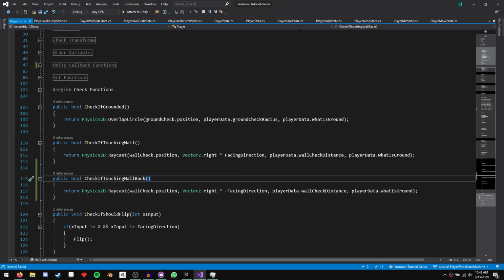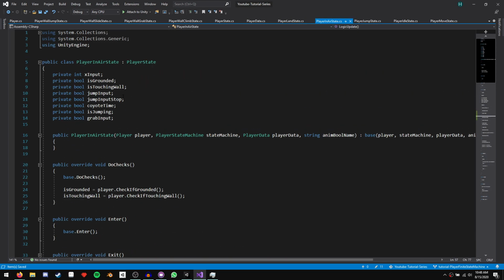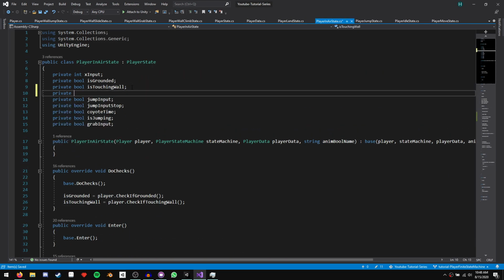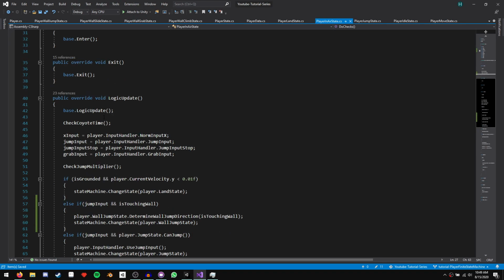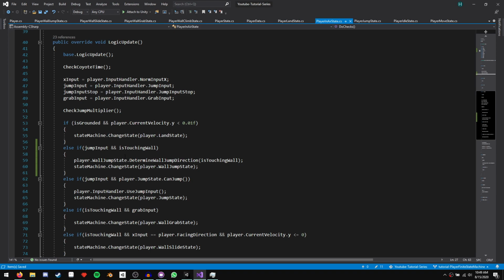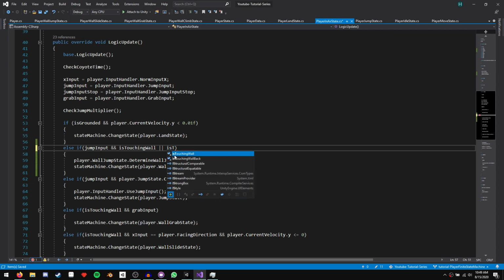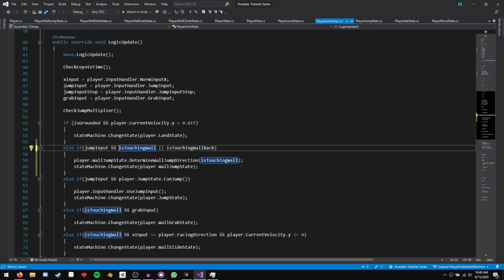So now back in our player in air state, we can go ahead and declare another Boolean. So private bool isTouchingWallBack. And then let's add that to our DoChecks. So isTouchingWallBack equals player.CheckIfTouchingWallBack, like that. So now we can use this information in our logic update. So when we say jumpInput and isTouchingWall, we can also say or isTouchingWallBack. And then we also just need to put brackets around the two isTouchingWalls.